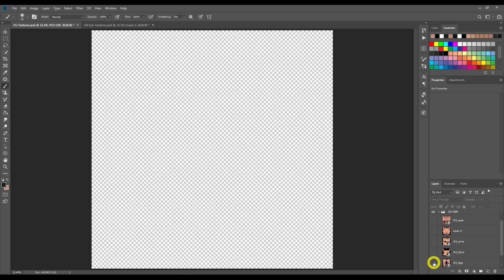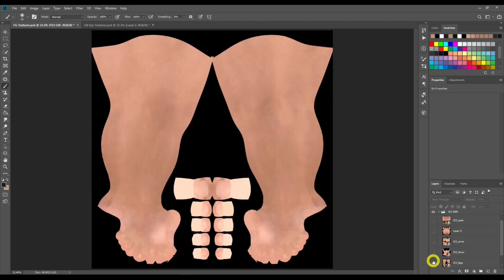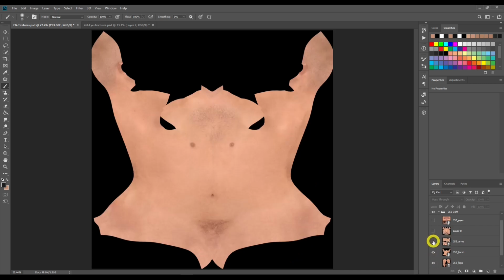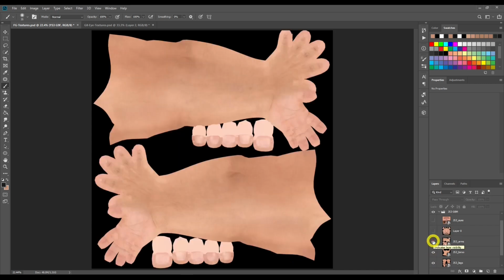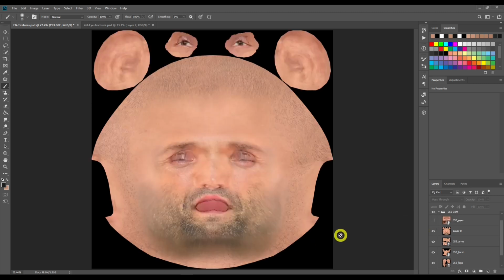Let's have a look at the maps for that. So this is Genesis 8 male. So here are the legs, here's the torso, here's the arms, and here is the problem with FaceGen, especially when you have a photograph and the character's got a beard. This is the problem you're going to have. What can we see straight away what the problem is?